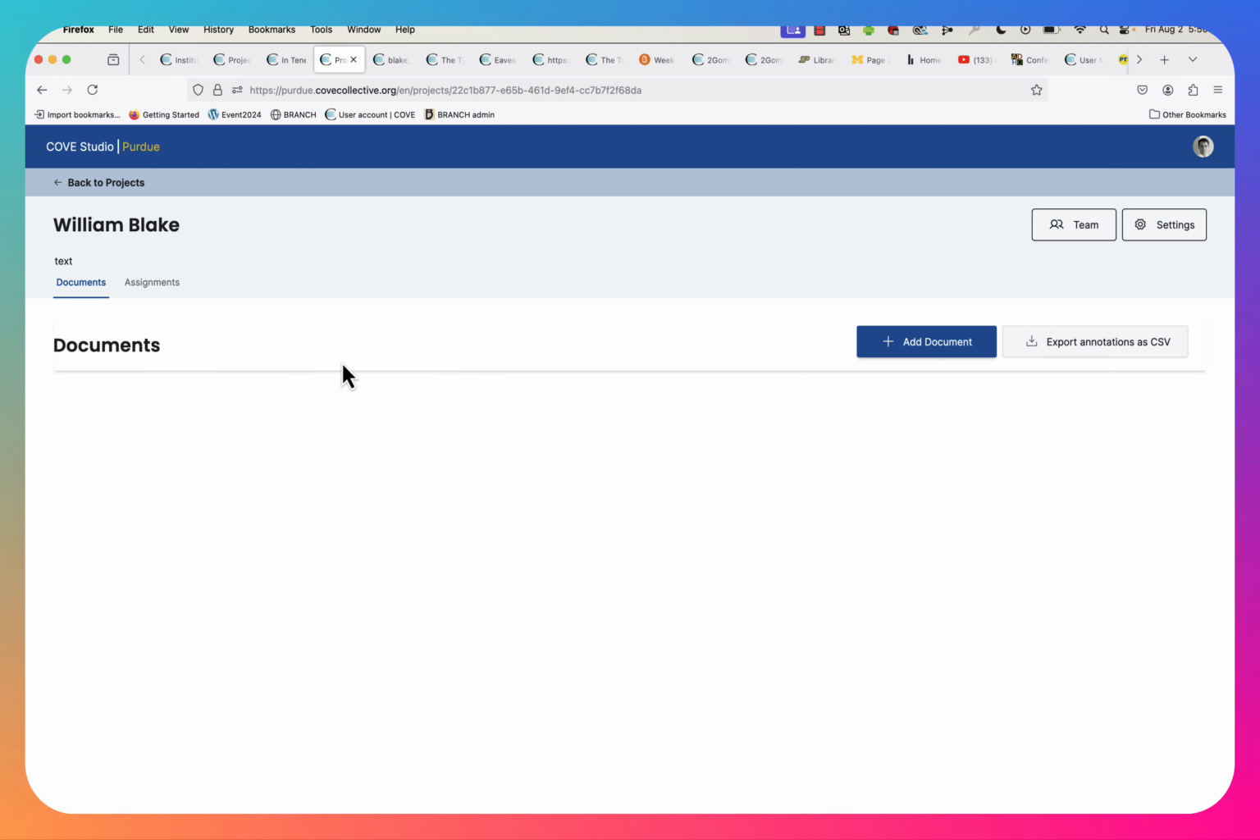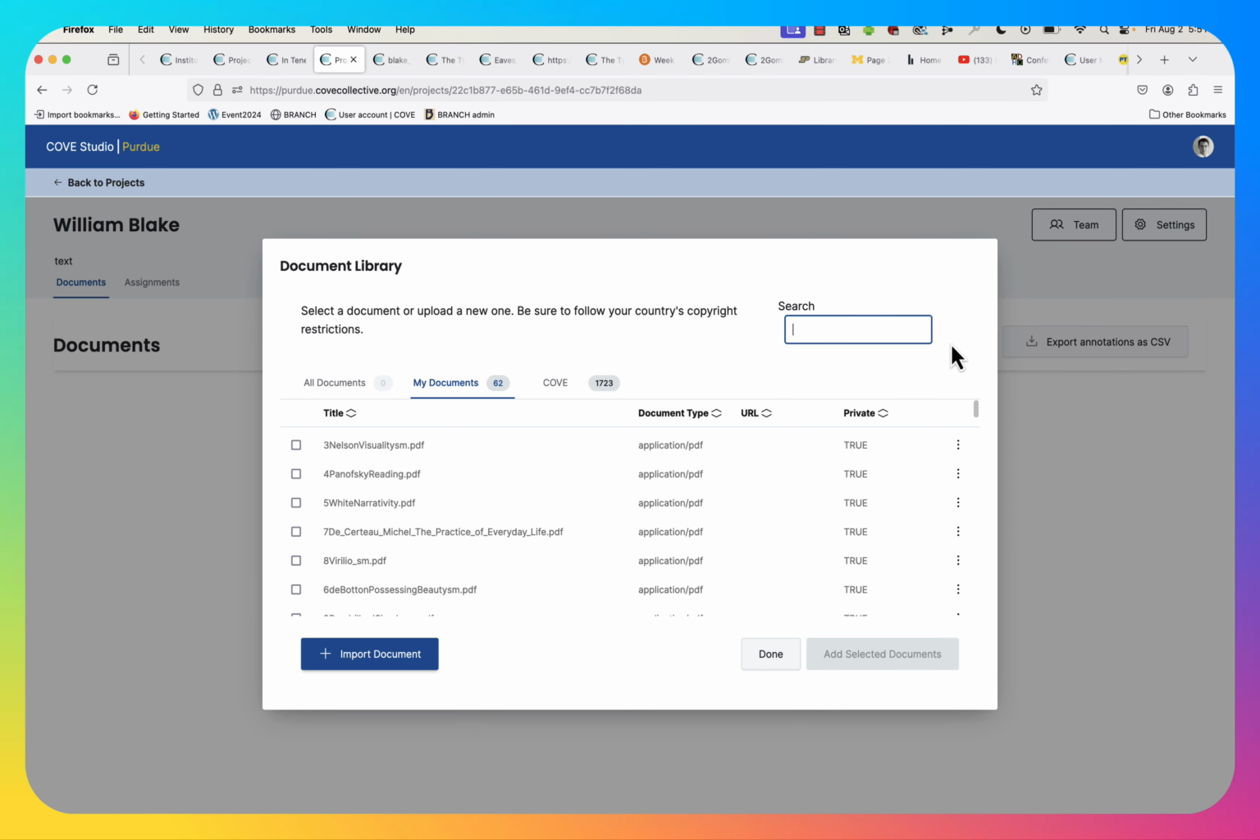You are first brought to this screen and a documents pane. As you see, I also have an assignments folder here, which is where I will then organize all of my material. I'm going to go ahead and add a document.